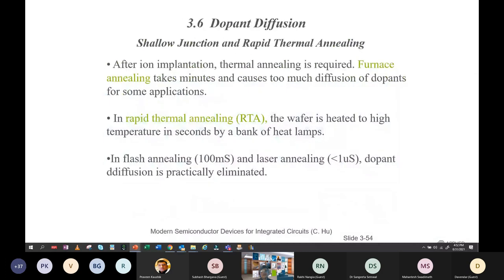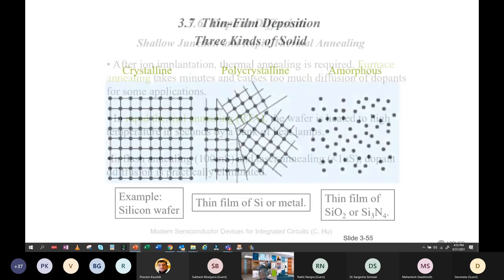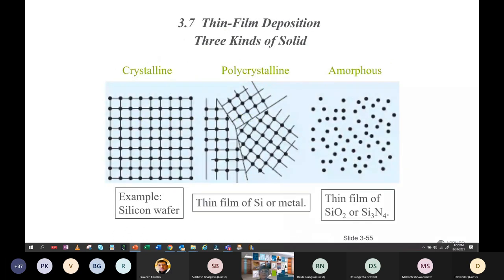So diffusion and annealing, let me tell you, is a whole subject in itself. So the furnace annealing can take minutes and cause a soft diffusion of the dopant into the substrate. But then today you have flash annealing, and flash annealing takes a few milliseconds, a fraction of a second. And then you have micro annealing, where very pointed annealing can take place. So there's a whole lot of innovation that is happening, and this is a very specialized subject in itself.